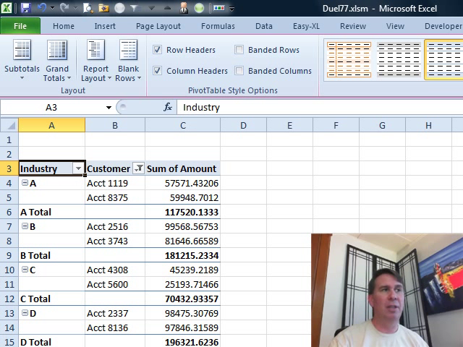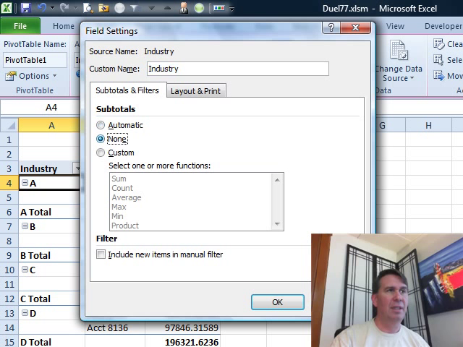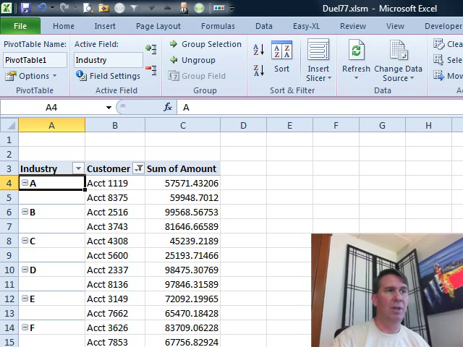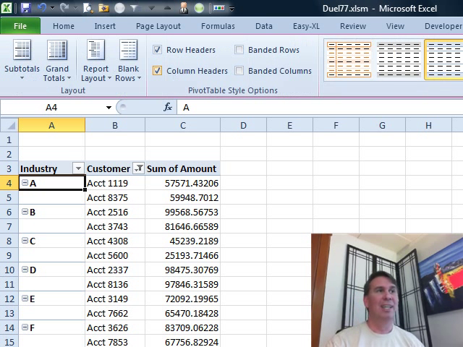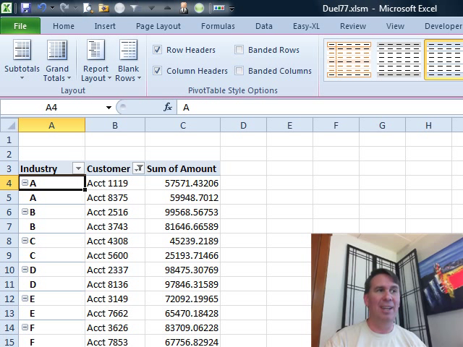Probably don't need grand totals here in field A. So back in options, field settings, say none, click OK, and now we just have the values. Oh, what's that? You'd like to have those filled in? Well, that's a lot easier in Excel 2010. Go to the Design tab, Report Layout, repeat all item labels, and that's there.